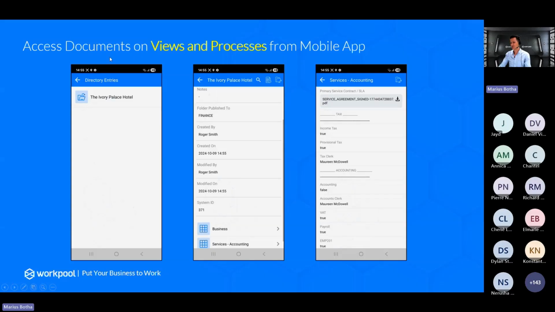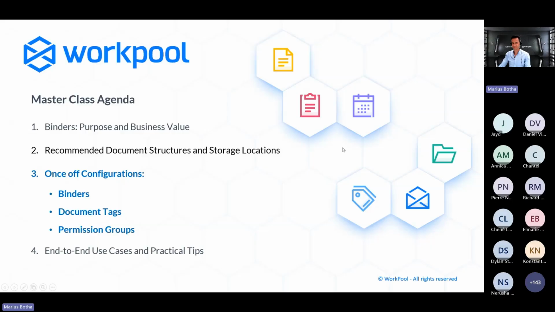And I thought I'll just also mention that this is not limited to binders. You can also access all documents on views and on processes also from the mobile app. So if you tap on the name, you can see all the views attached to the client. And if you then tap on the view, you can also see any documents that are attached there. So quite quick and easy. If you're on the road and you need to answer a question or access a document, you can do that also from your mobile app side.